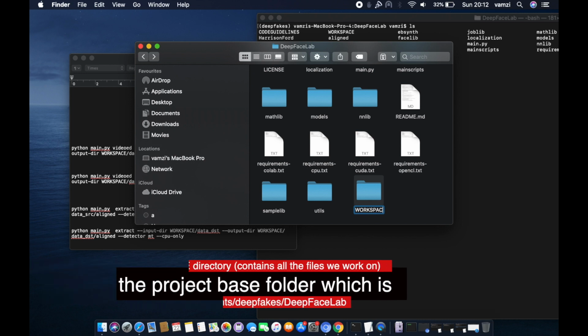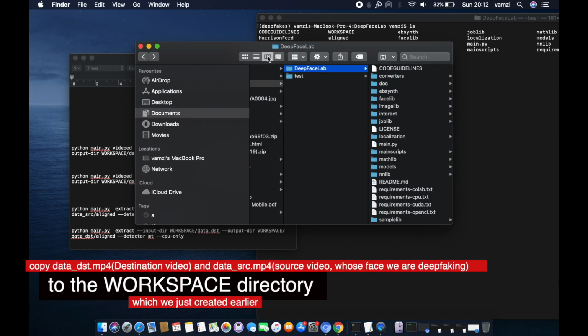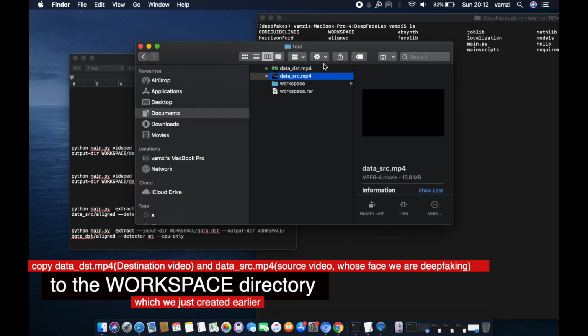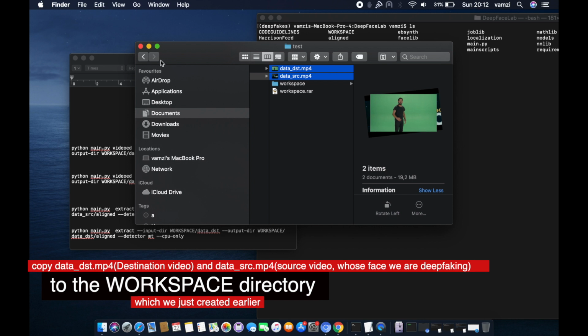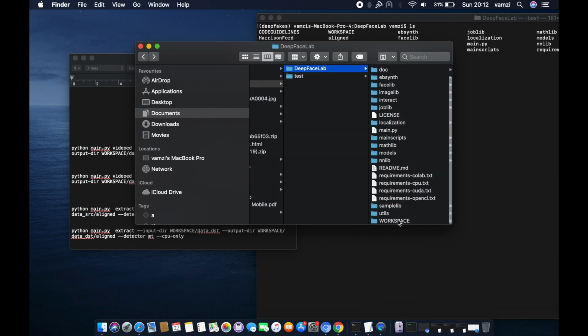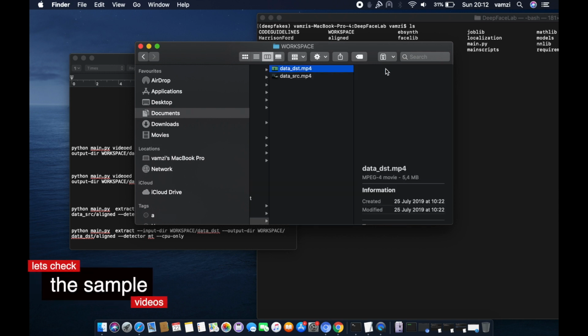Next, we'll be creating a workspace directory with all capital letters, and this folder will be containing all the project related files that are data_source and data_destination videos. I'll be using these two test videos. I'll be showing them in a second. Copy these two files in the workspace folder, and then we'll continue the process.